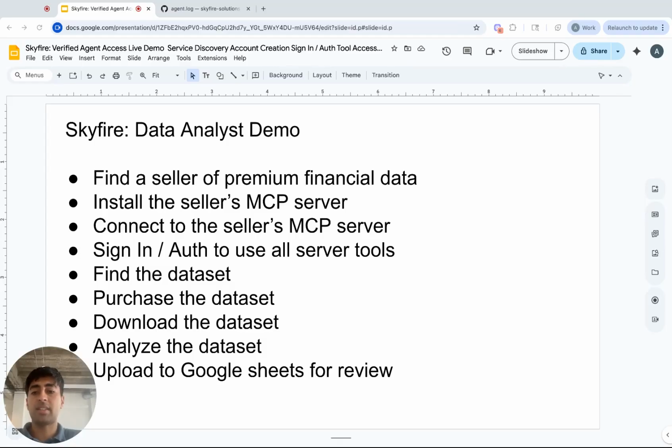We're going to find the data set we need from the service, purchase the data set, and this is also where Skyfire's KYA Pay protocol comes in to create a payment token equivalent to the price of the data set that will be sent in the request. It will be sent in the header of the request when fetching the data set. We're going to download the data set and then analyze it and then upload it to Google Sheets for review. So these are the steps to look out for, and we're gonna take a look at the agent itself.